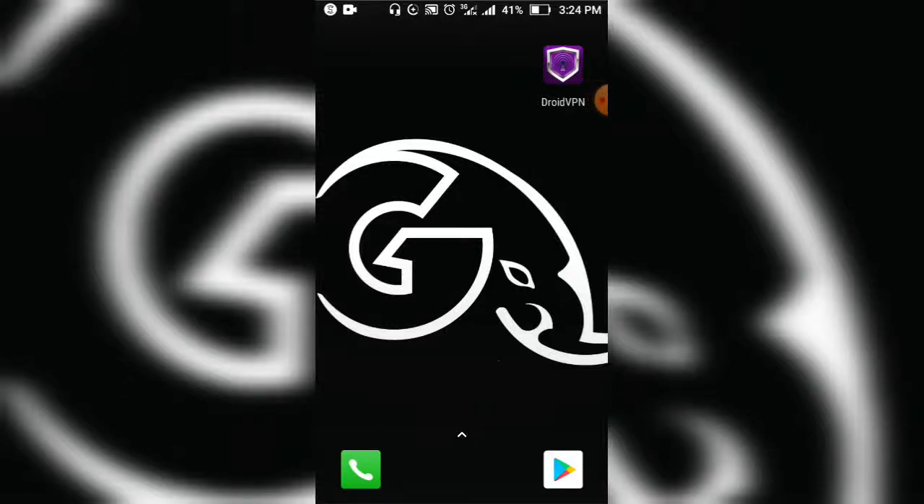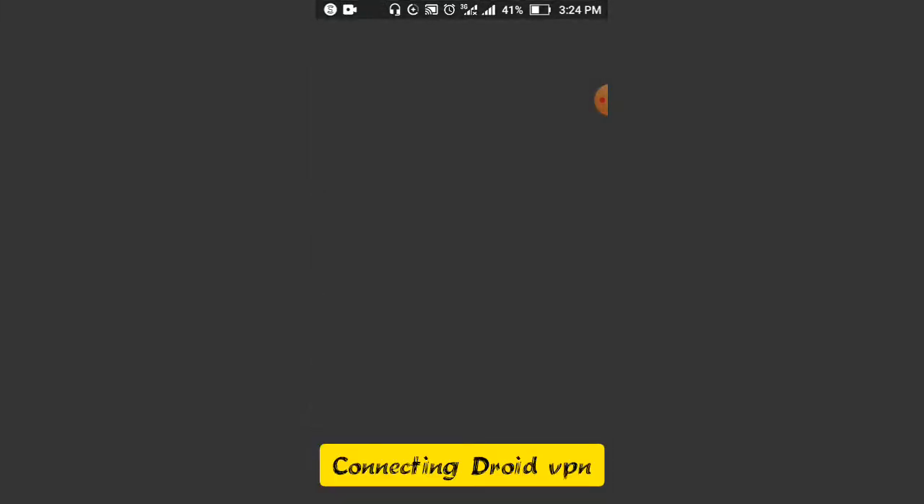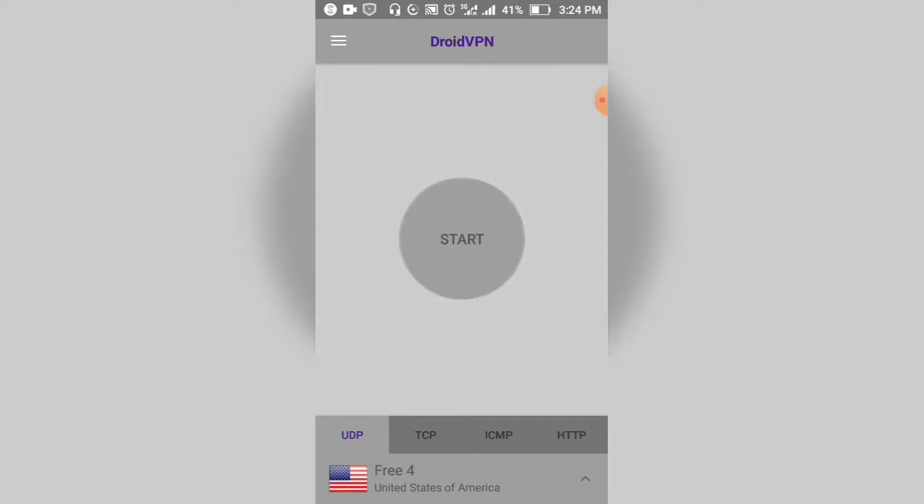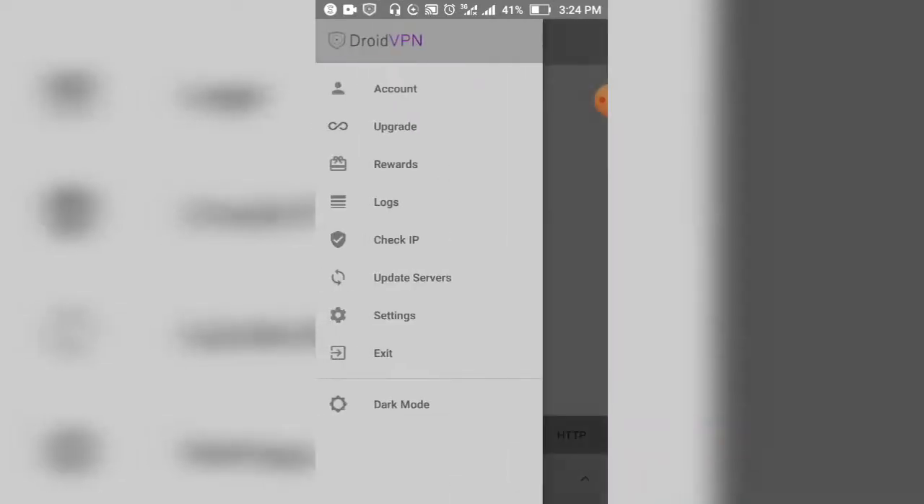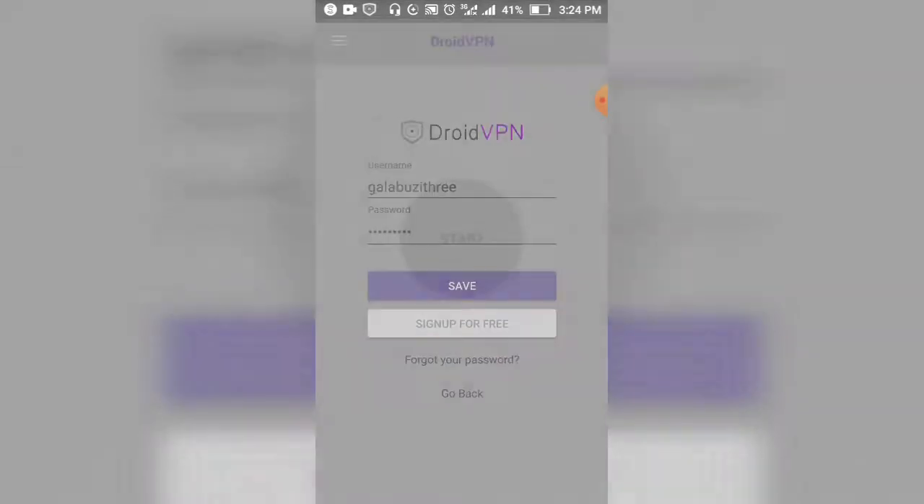I want to show you how to connect your Droid VPN, in case it fails to connect. Currently I'm not making any trick or whatever. I'll assume you already have the settings, account, and everything set, and you only need to connect. I already have an account here.